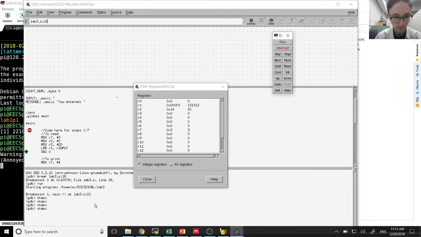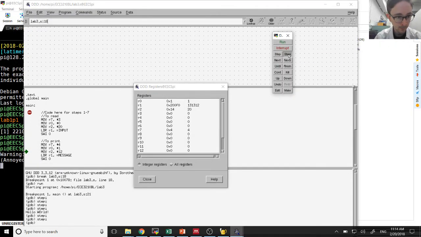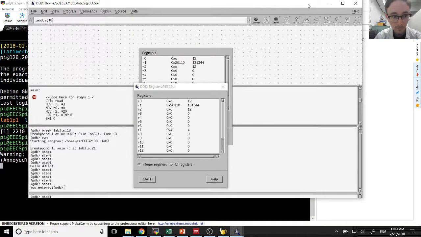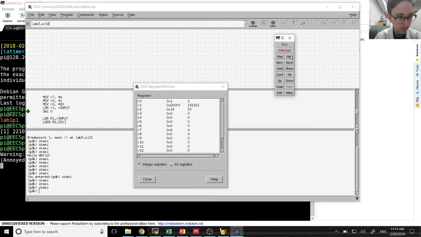I can't step anymore because it's waiting for me to type something in. So I'm going to type in hello world. Okay, now I'm stepping again. Watch when it hits SWI 0. Down here we get something printed. I can minimize this. See, you got the string you entered printed right here. And then we keep stepping. When I hit the second SWI 0, my string prints, hello world.